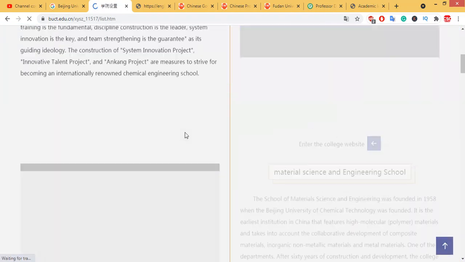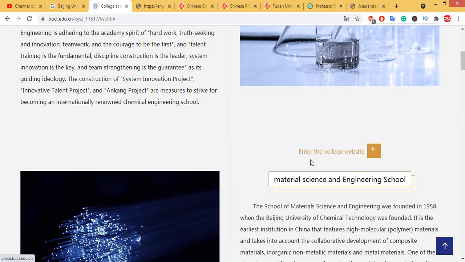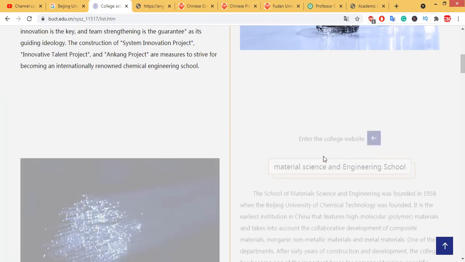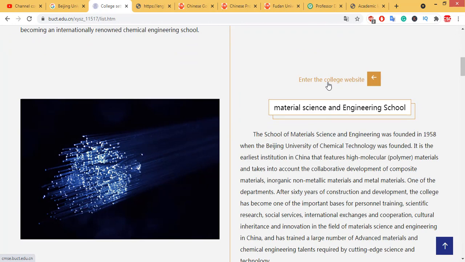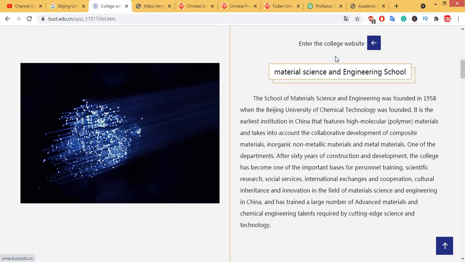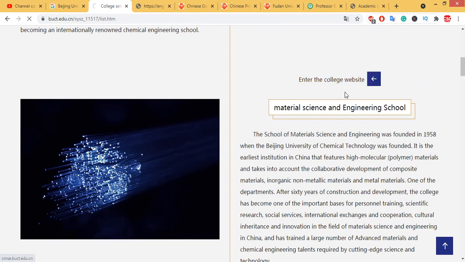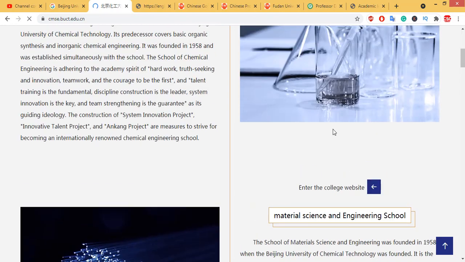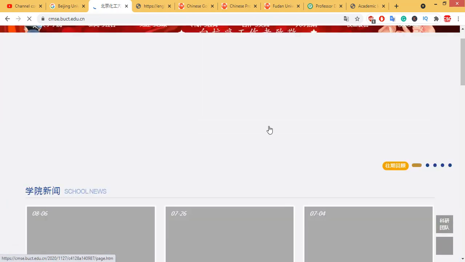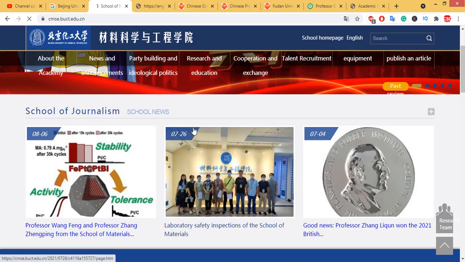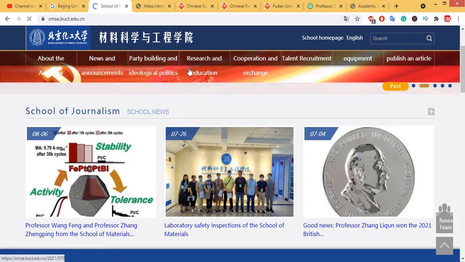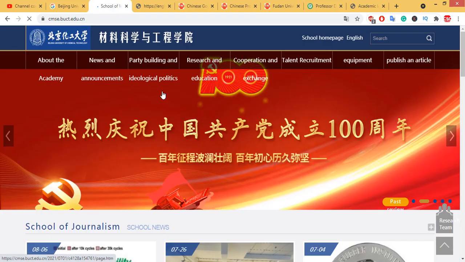When I click on colleges, you can see the details of the different colleges: School of Chemical Engineering, School of Material Science Engineering. Click here to enter the college website. When you click here, you get into this website. So I click on this website to enter the college. Here is the Material Science College. When I click here, you can see the departments of that option. Okay, so you can get the point here.